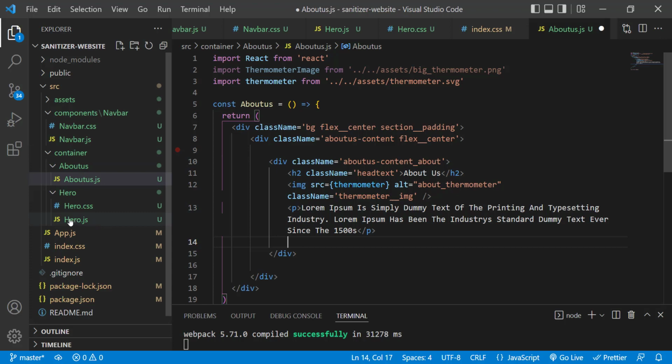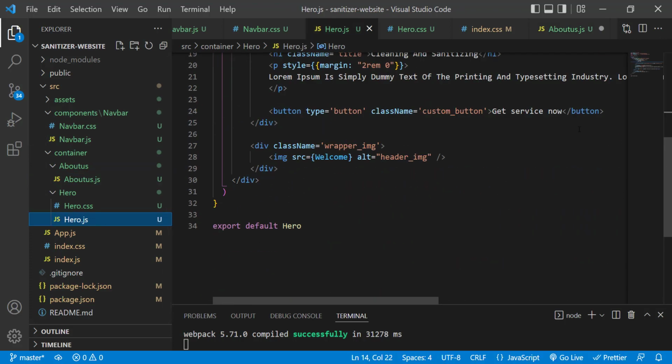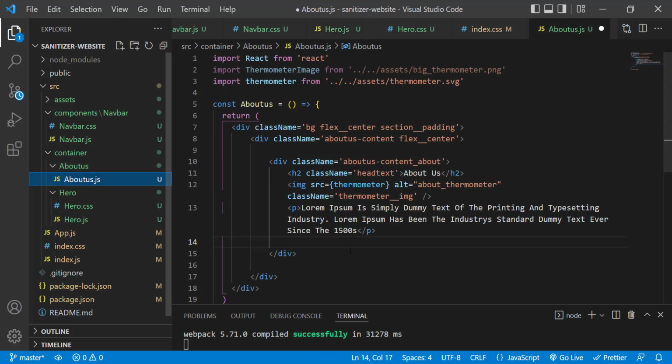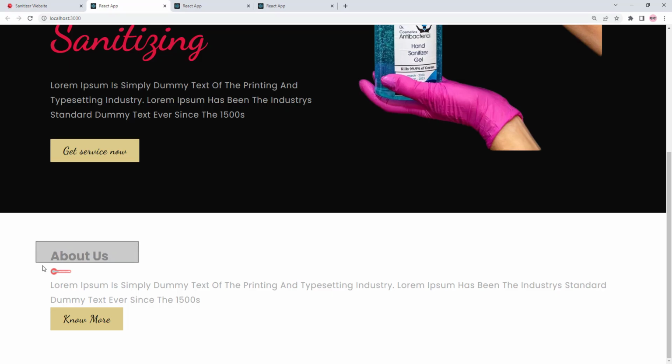So let's go into our hero.js file, and below here I am going to copy this button, and let's go into our AboutUs.js, and over here you can just paste it, and let's say here "Know more". Now save it. Back in the browser, now you can see the about us text, thermometer, paragraph, and the button.